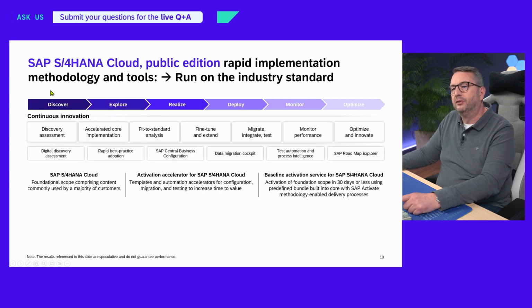This is a methodology along some phases, with different phases like discovery and assessment, the DDA assessment, then the core implementation, the fit to standard analysis. So you start with best practice content. You use the central business configuration for configuring your business processes. You fine-tune your business processes.